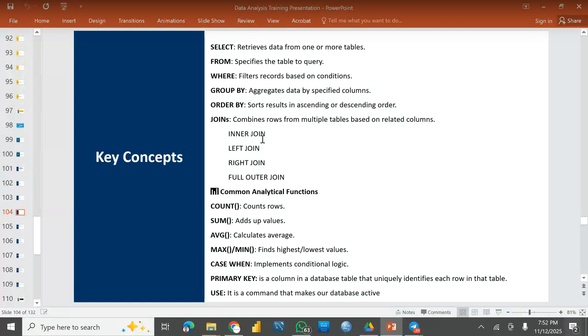Order by means when you want to sort. You know we have two types of sort, descending and ascending order. That is sort, order by. We use joins when you want to join two or more tables together. We have inner join, left join, right join, full outer join.